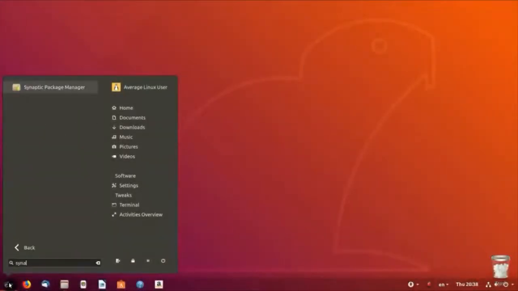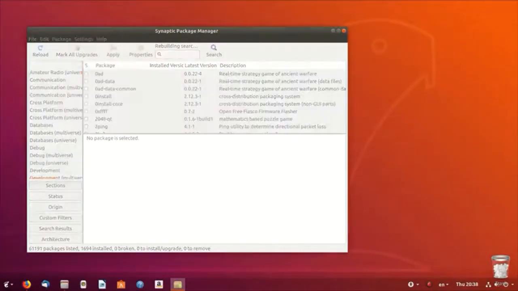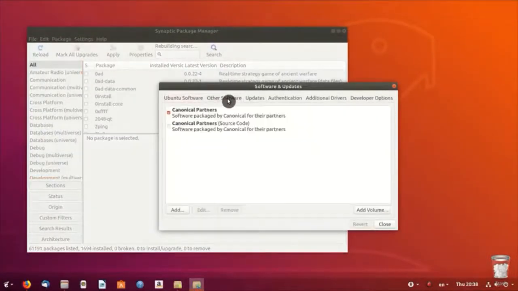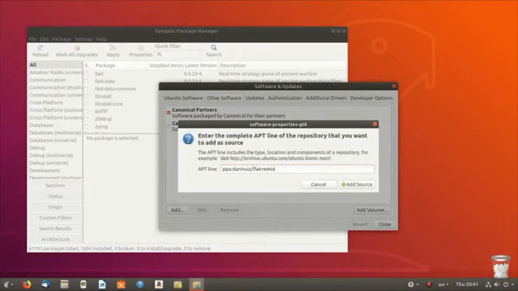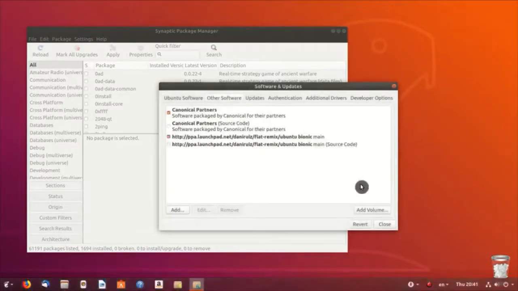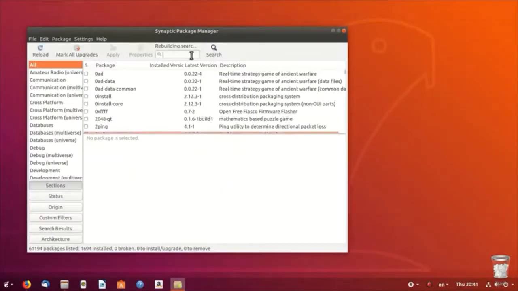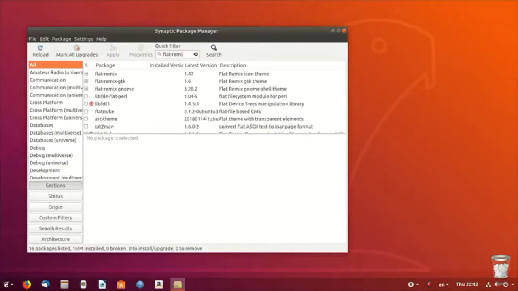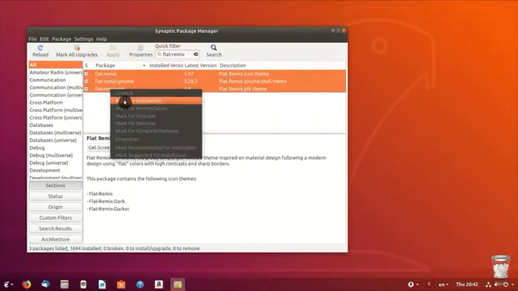Open Synaptic, go to Settings, Repositories, add the Software tab, and here click Add, and paste this repository address. I'll leave it in the description. Edit and close. You will be asked to reload packages cache. Do that. Next, search for Flat Remix package and install all 3 packages.